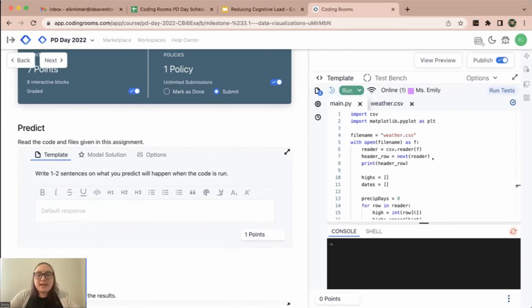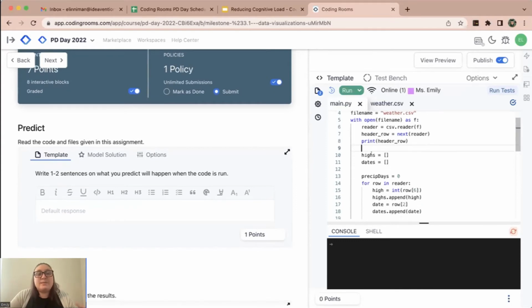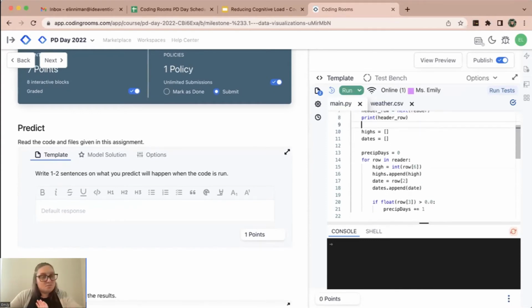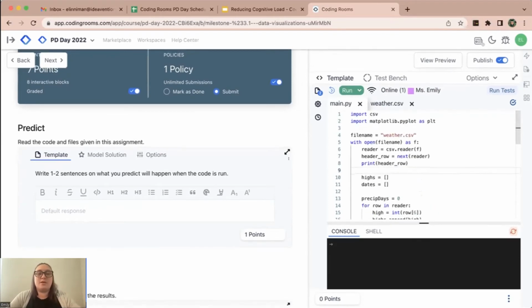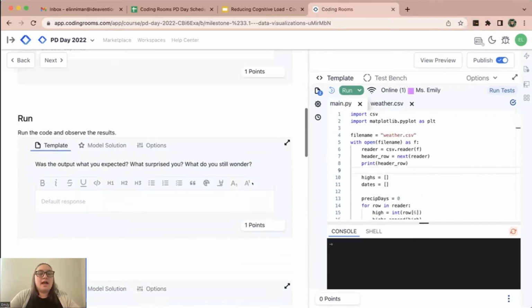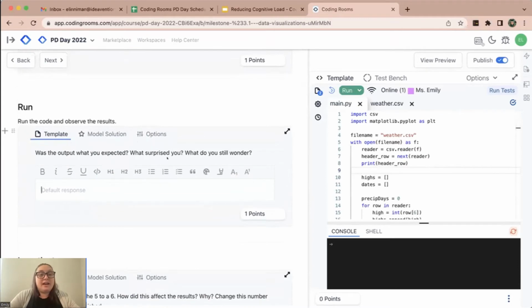So first step, I give them this code and I ask them to read the code and just tell me what you think is going to happen. No expectations, just give me a prediction. Afterwards, they're running it, and then I'm asking them to give me a response about what they expected, what surprised them, and what they still wonder.